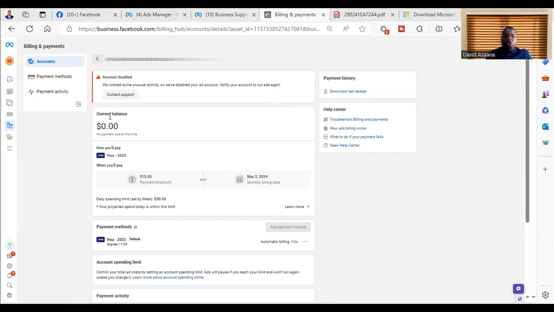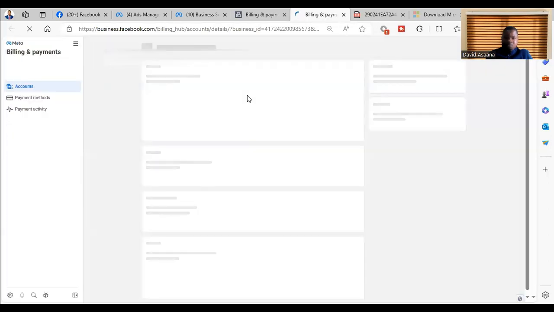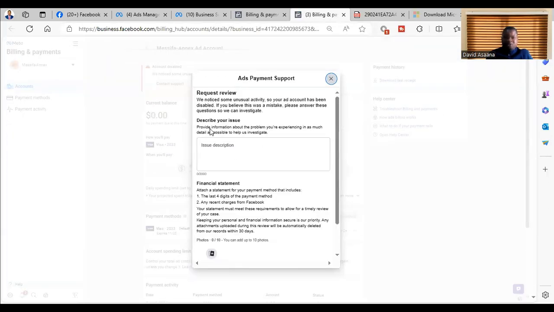First of all, when you log in and you come to your payment settings and they say contact support, you click on contact support. Then it will say request review: "We notice some unusual activity, so your ad account has been disabled. If you believe this was a mistake, please answer these questions so we can investigate." They said, provide information about the problem you are experiencing in as much detail as possible to help us investigate.